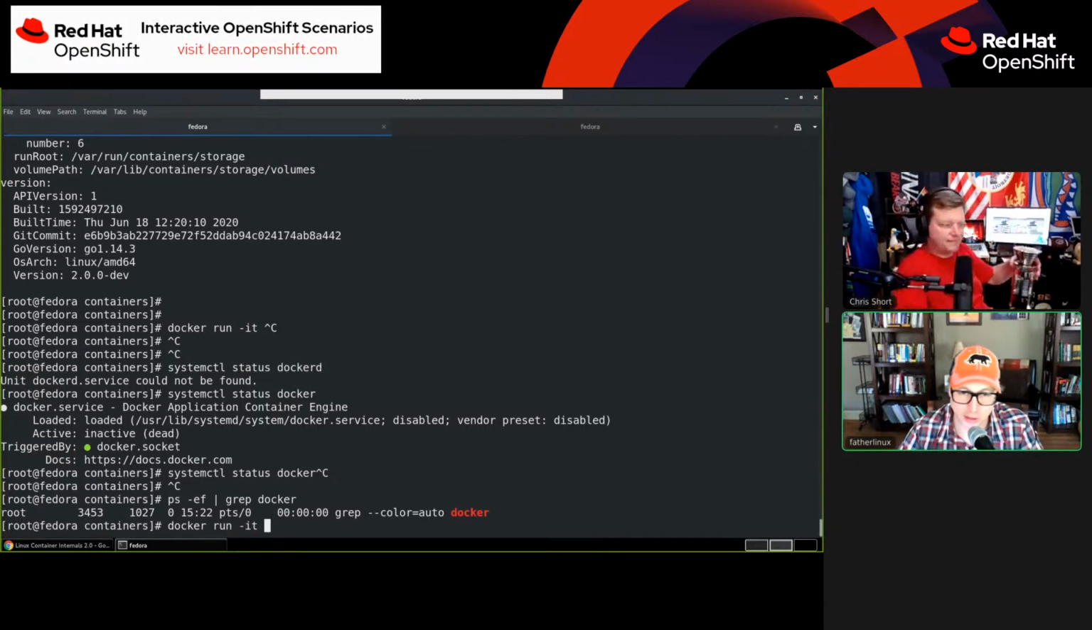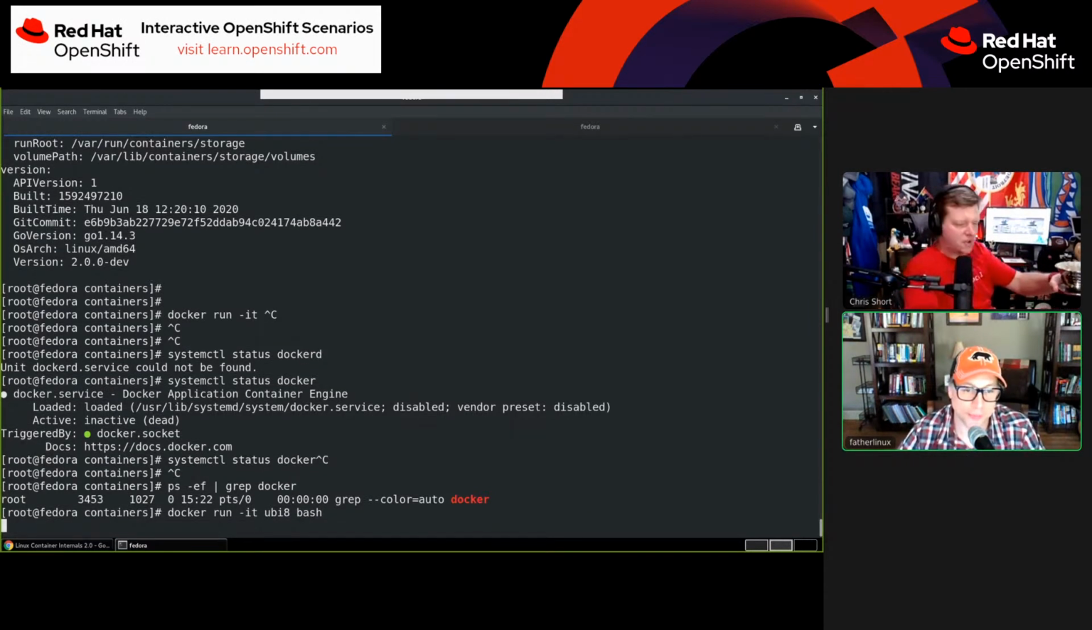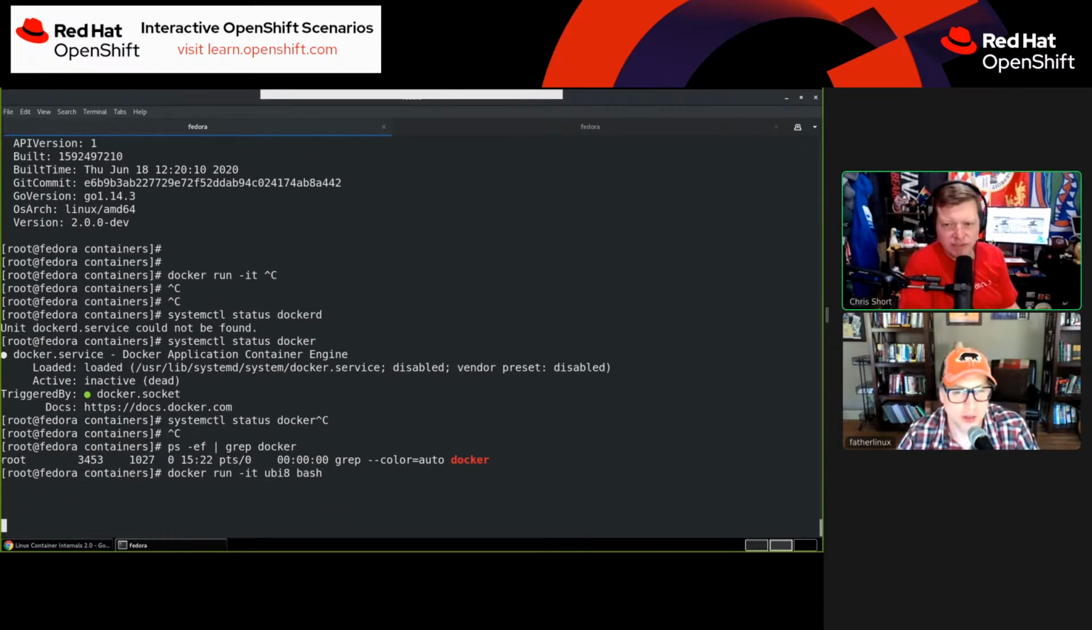This one's my favorite. Do a docker run -it ubi8 bash, so let's fire up a container. For those who aren't familiar, UBI is the Universal Base Image. It's a super awesome way to test something Red Hat related without spinning up the entire system. Grab me a UBI and off I go.